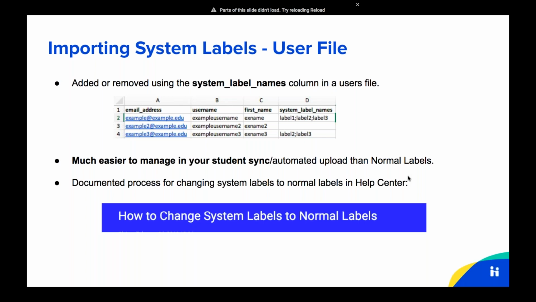One thing to note about system labels is that when you do it in a student sync, it's going to update that student to match whatever is in the sync. So for example, if a student has label 1 and label 2 on their account, and then you have an import that says label 2 and label 3, it will remove label 1 from that student and they will only have label 2 and label 3. So it's going to literally take whatever's in the file and update the student to match that. It's a very important piece to remember when you are adding them in there. You want to make sure that the labels that they have are always included in the sync. Otherwise, you could have some that are missing. So it's very important to remember that.